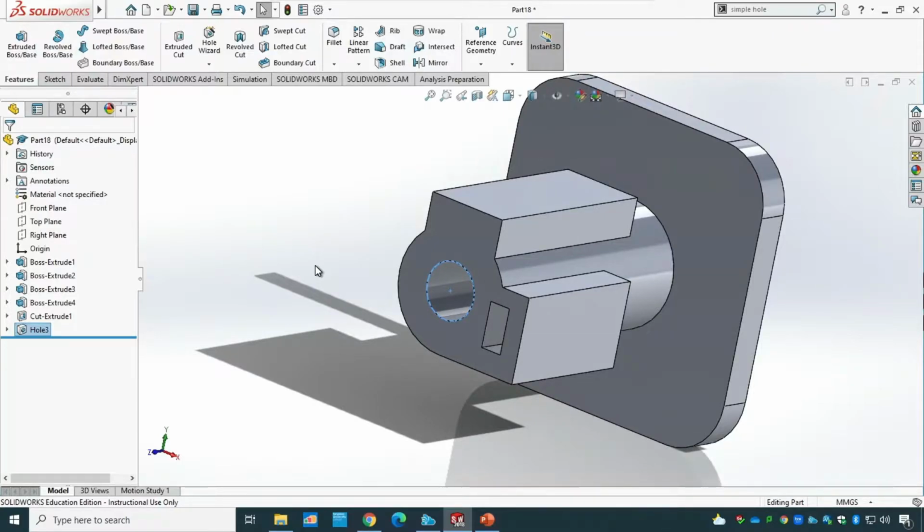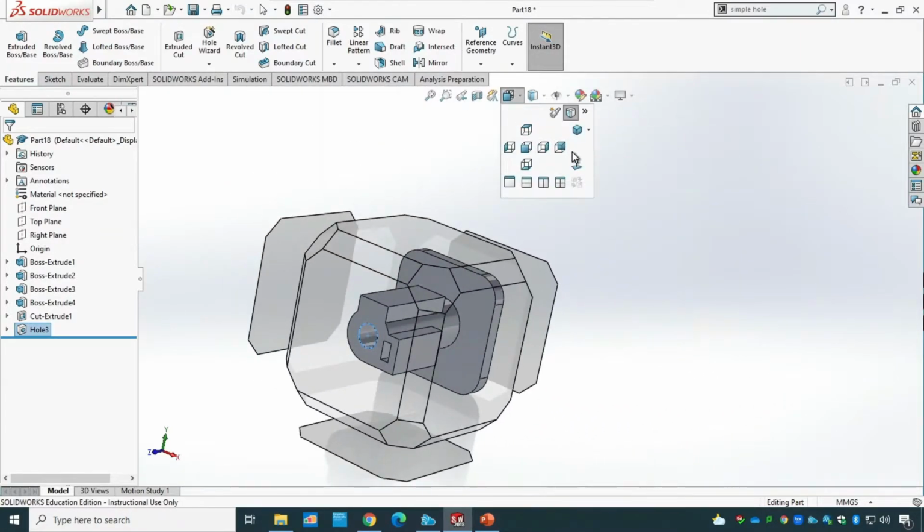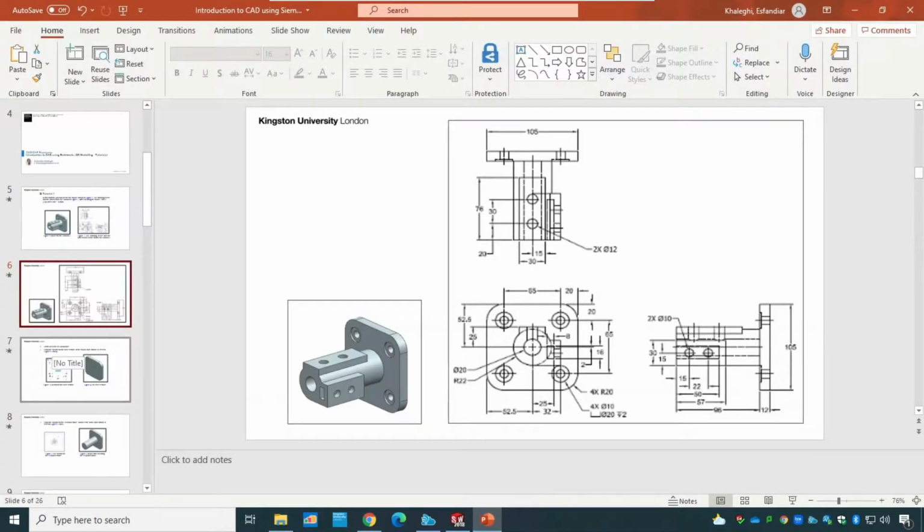But there's nothing wrong with the other way, because even with the hole wizard you can modify a few things to come up with a simple hole, but this one is really straightforward in this case. So let's continue with the model. And as you can see here, it holds on this side.